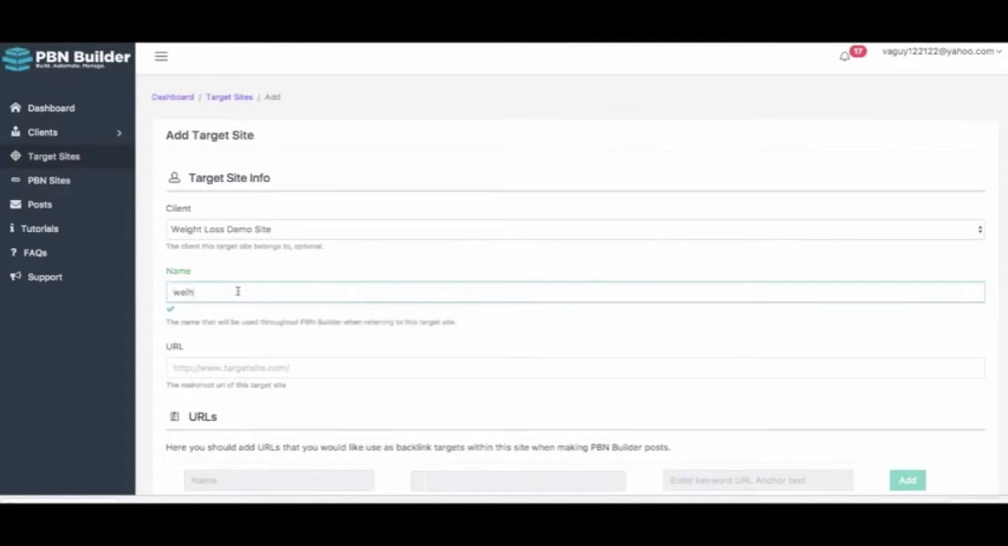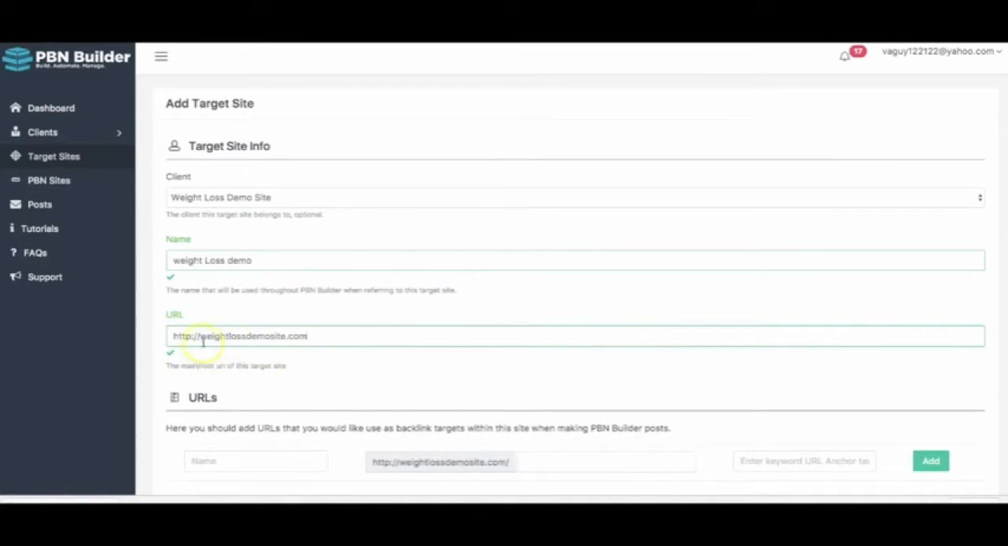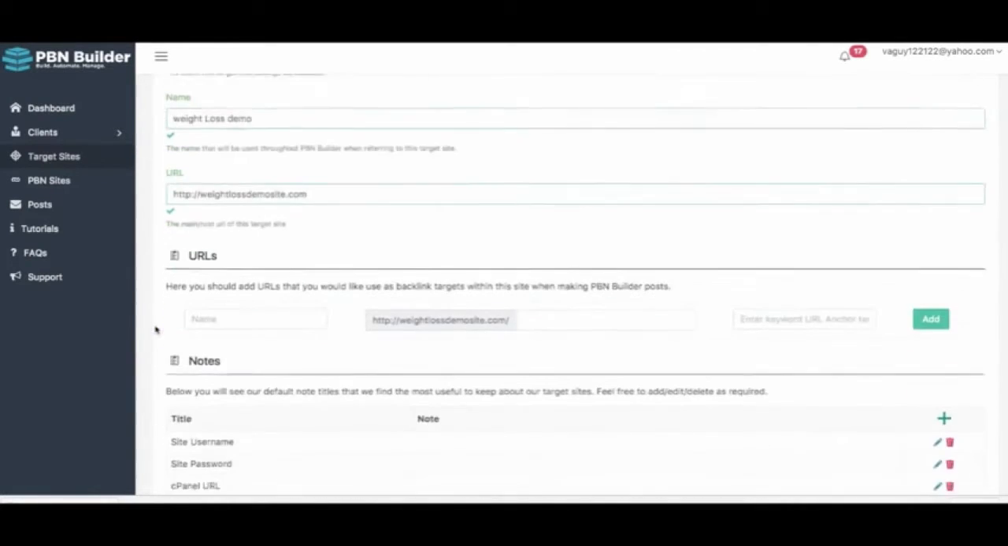The name, weight loss demo. The URL is going to be just a random website, and again you can make this be an actual website or even a YouTube video or pretty much an e-commerce website, whatever it is that you're trying to rank. I'm going to do weightlossdemosite.com, and this is just a random URL. All right, there's nothing here. It's just something that I made up right now.